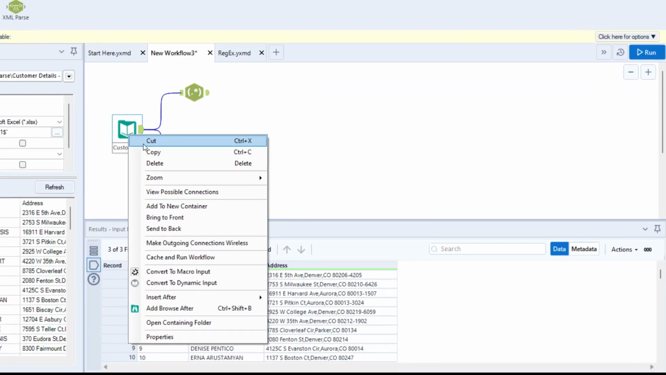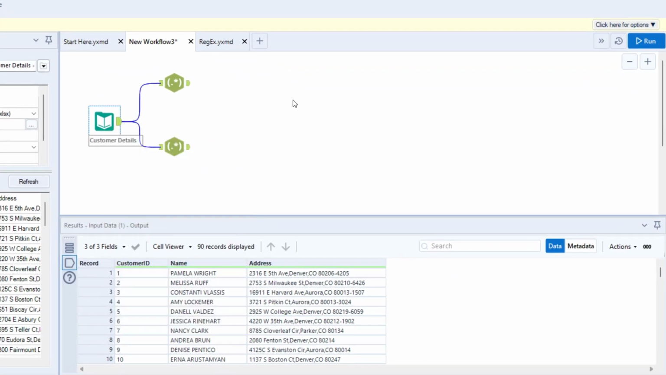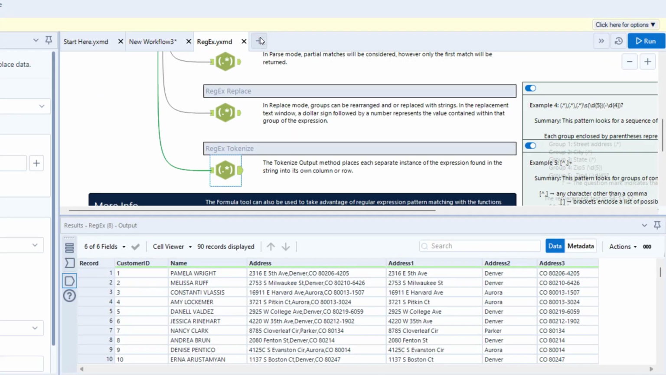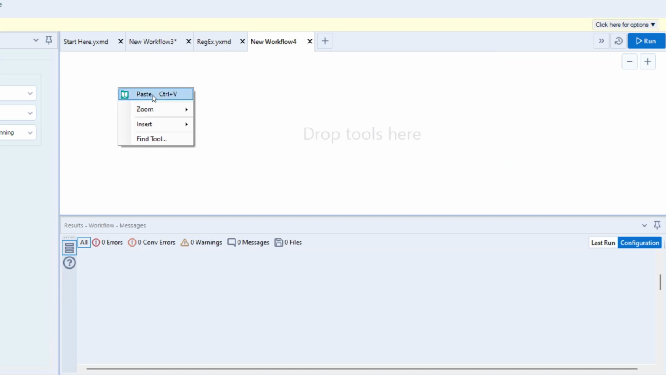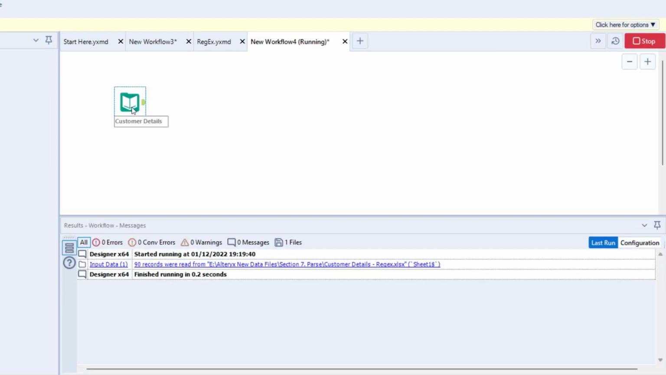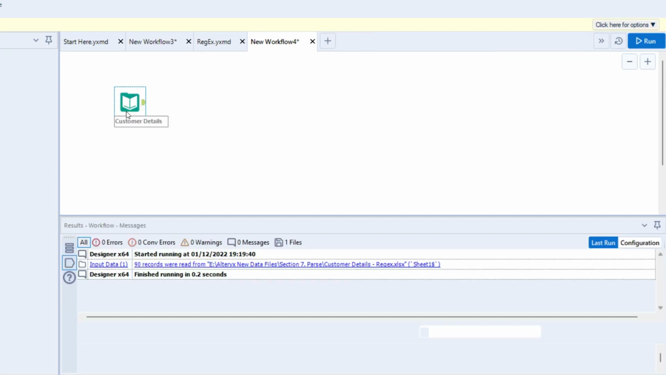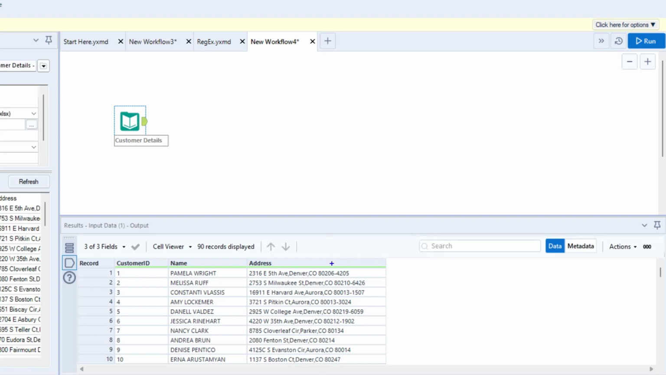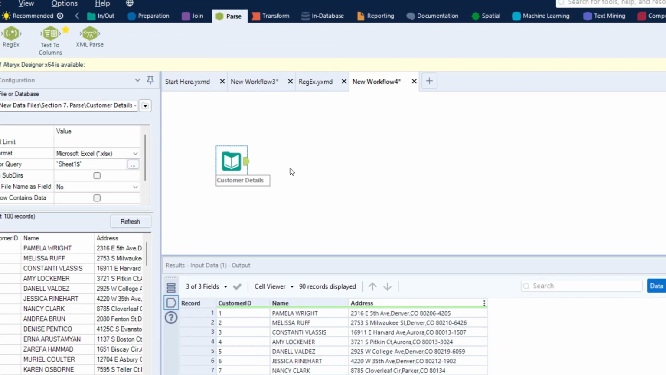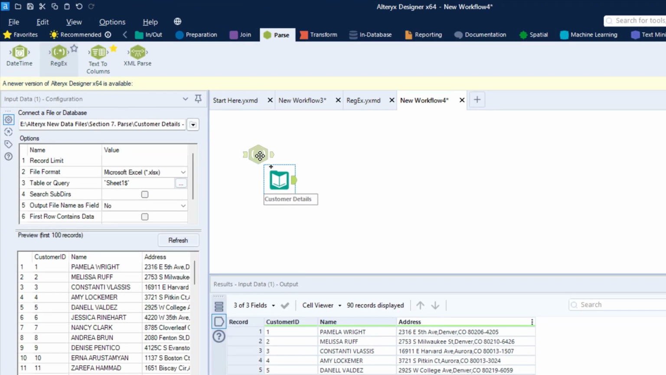So what I can do is, for the time being, copy this customer details and paste it into maybe a new sheet. I can right click and paste here. When I click on the run button, I'm just getting the data here. Now I will try to extract this 4-digit number, which is after the hyphen, in this particular column.